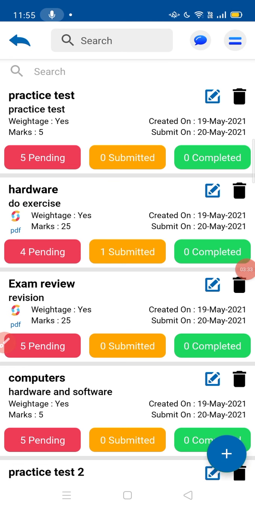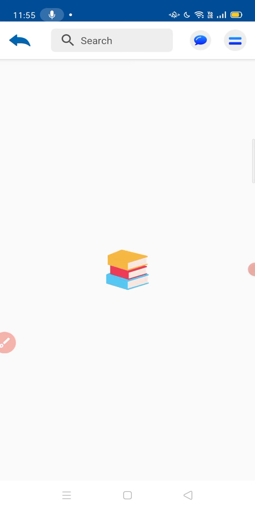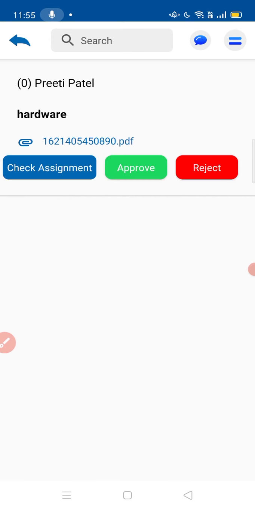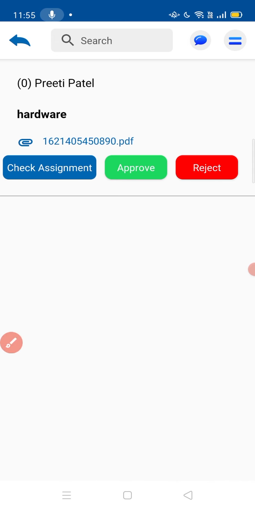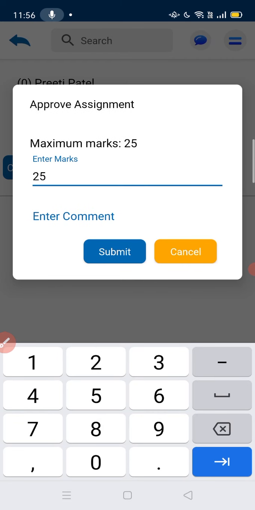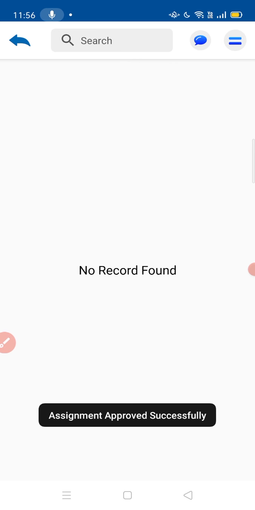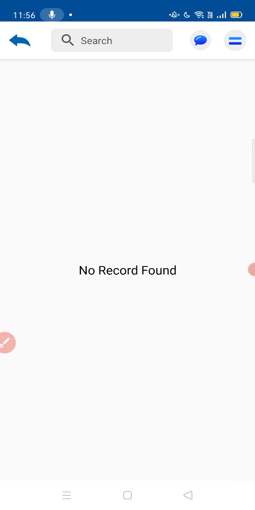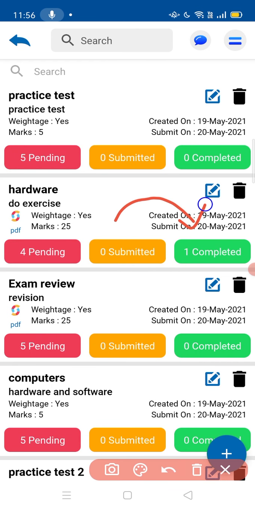So here we can see that somebody has submitted the assignment. So now we have to click on it, view, and you can check the assignment, approve or reject. I am approving it. Enter mark, submit. Your assignment is approved successfully. You can see it shifted here.